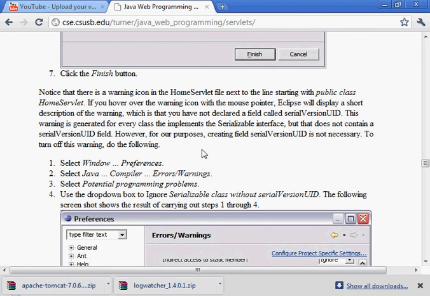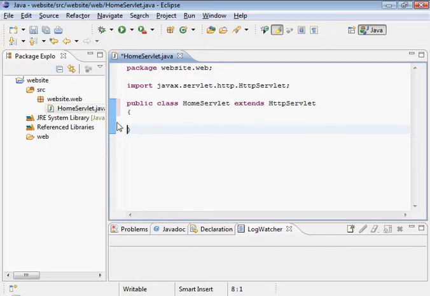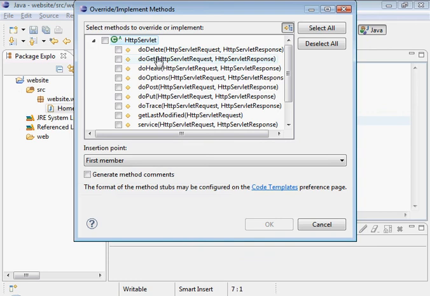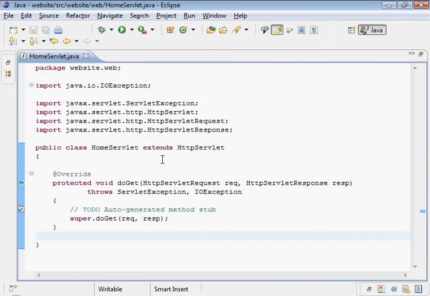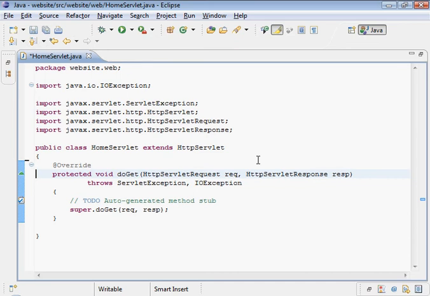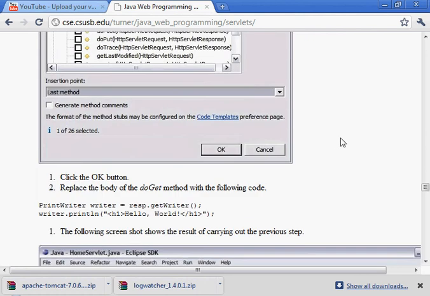Alright, let's go back to the web page. Turned off that warning. We want to override the doGet. And let's go ahead and select Source, Override/Implement Methods. So we go to Source, Override/Implement Methods. We're going to implement doGet. Just drop that right in there. It's going to maximize that. This is an annotation that says that we are overriding an inherited method. We'll leave that in there. That's helpful. And there it is. That looks good.